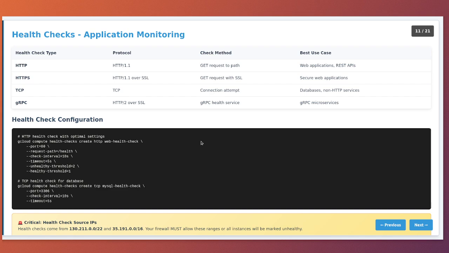HTTP health checks are the most common. They send GET requests to a specific path and expect a 200 to 299 response code. Design your health check endpoints to actually verify that your application is working, not just return a static OK response.